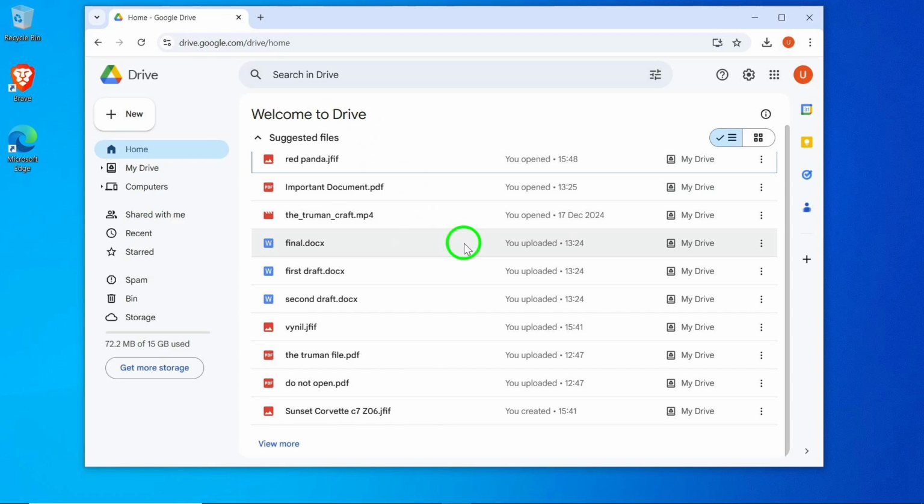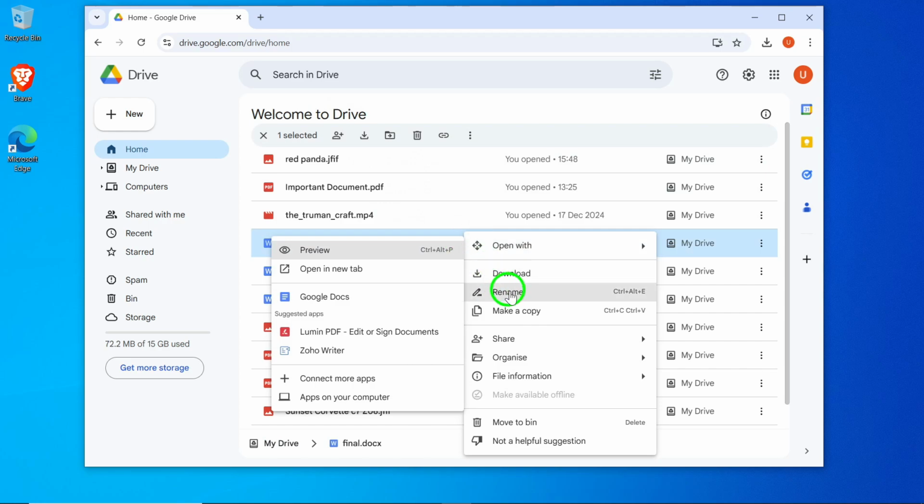Now it's time to find the file you want to star. You can scroll through your drive or use the search bar at the top if you know the name of the file. Once you locate the file, look for the 3 vertical dots next to it. This icon represents additional options for that specific file.